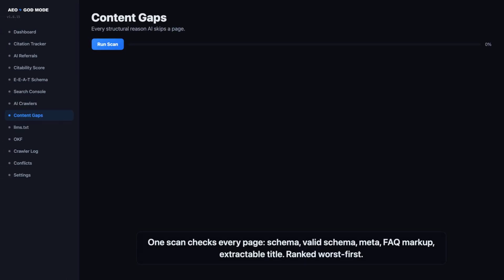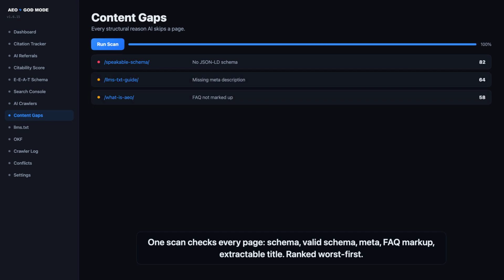One scan reads every published post, page, and product. For each one, it checks the things that decide whether an engine can parse you. Is there a JSON-LD schema? Is the schema actually valid? Is there a meta description? Is there FAQ or step-by-step content that should be marked up? Is the title built for extraction? It comes back with a ranked list of gaps, worst first.